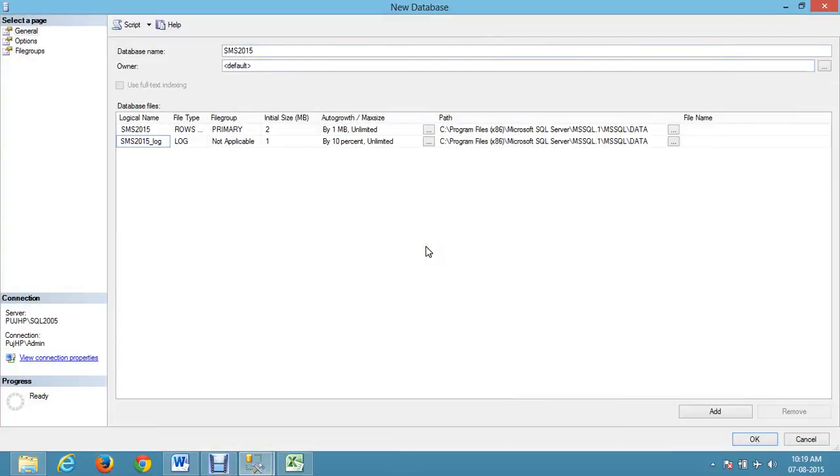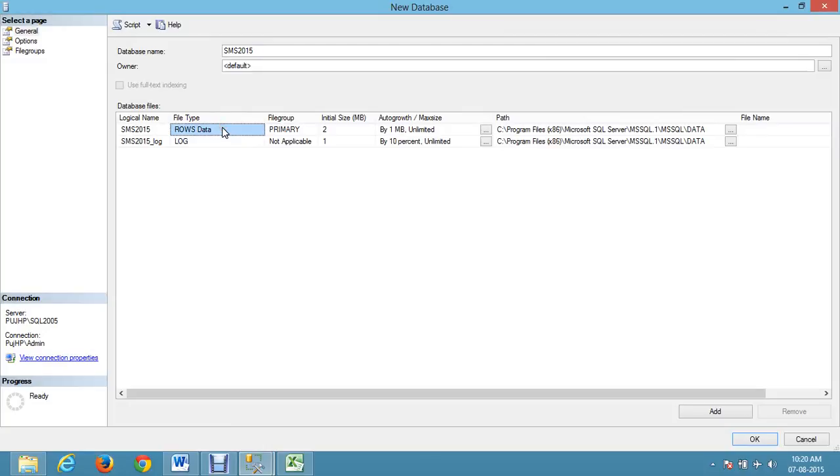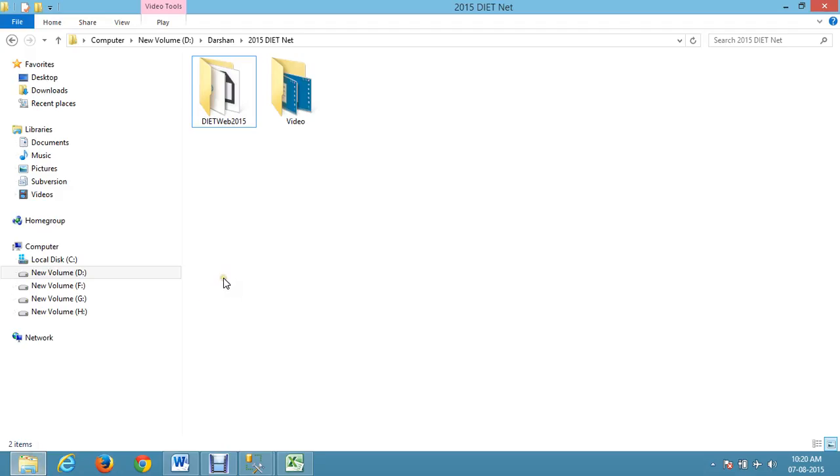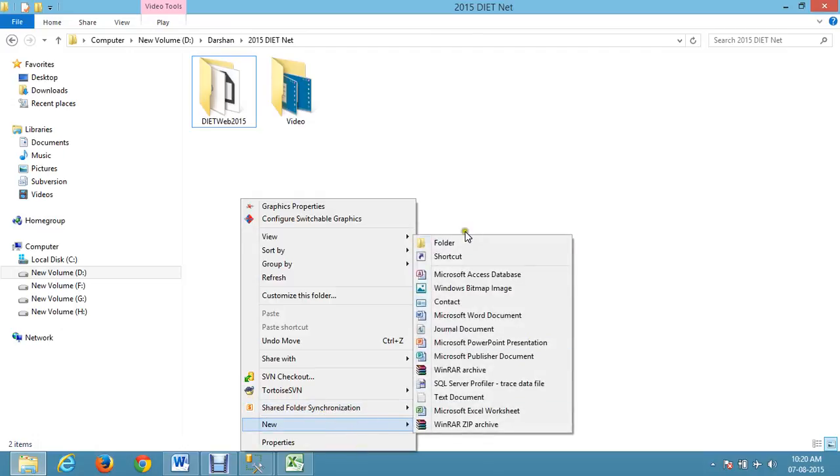Okay, so this is a primary raw data file, and the second one is a log file. So right now, let me create one more folder. We have already created a folder in the D drive, Darshan 2015 DIET. So let me create one more folder named database.